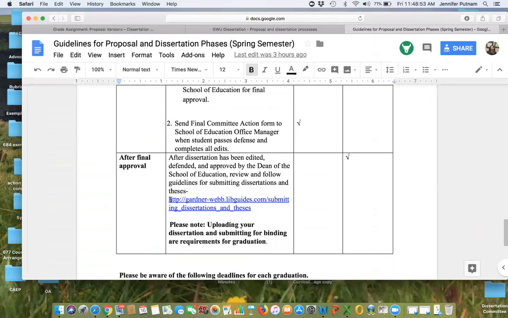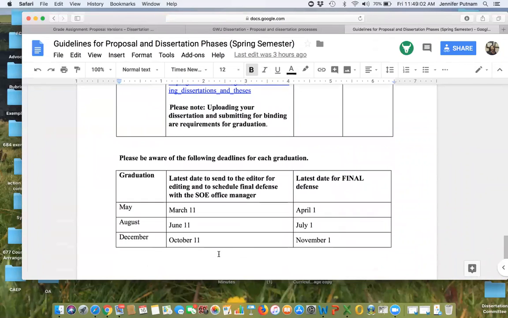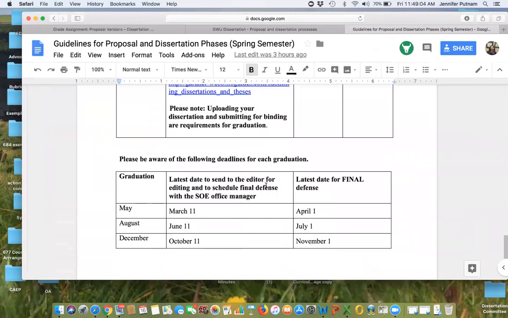and it has to be approved by the Dean of the School of Education. So after that has happened, there are steps to take. And then this page also reiterates the deadlines that you need to adhere to in order to apply for graduation in each of the semesters. So it's March 11th and April 1st for a May graduation, June 11th and July 1st for an August graduation, and October 11th and November 1st for a December graduation.